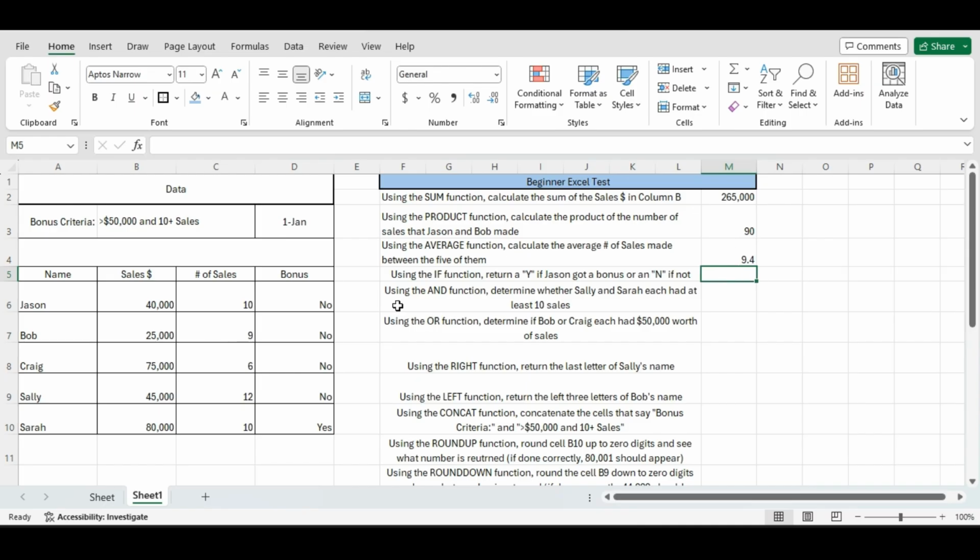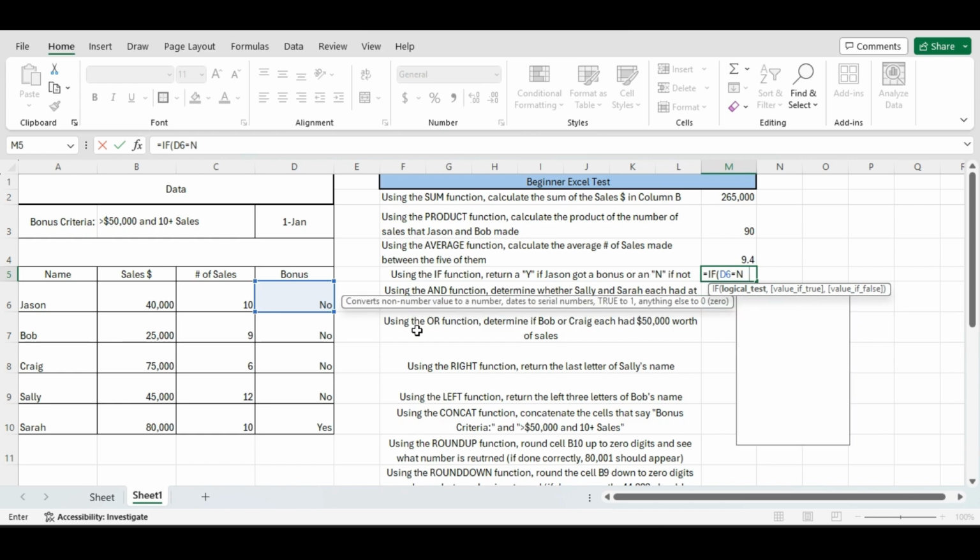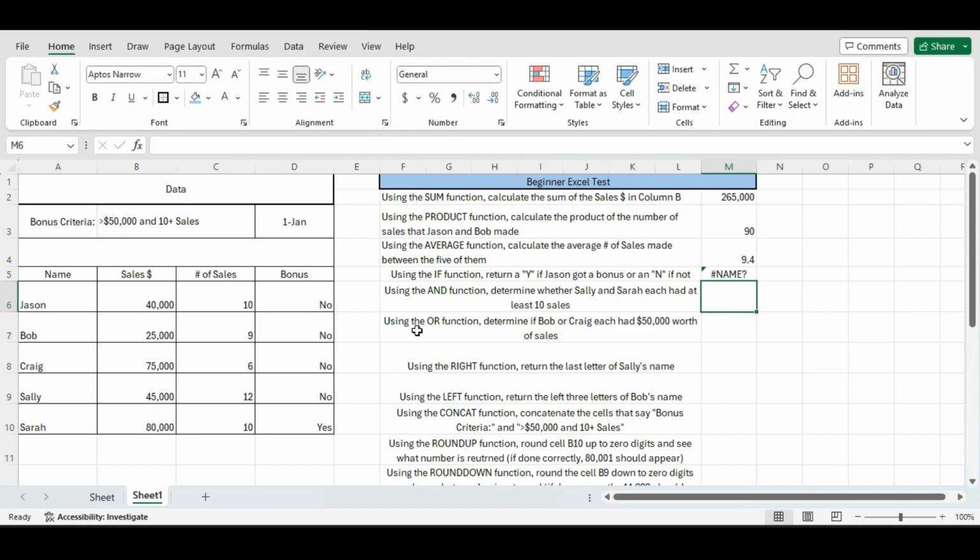This next question, using the if function, return a y if Jason got a bonus or an n if not. There are a couple ways you could probably go about this, but where my mind went was I'm going to type in my if function, and come over here and select this box that says no because Jason did not get a bonus. And my logical test is if D6 equals no, then I want it to return an n, and if it is not, I want it to return a y. So I hit my parentheses, I hit enter, and it's going to come up with an error.